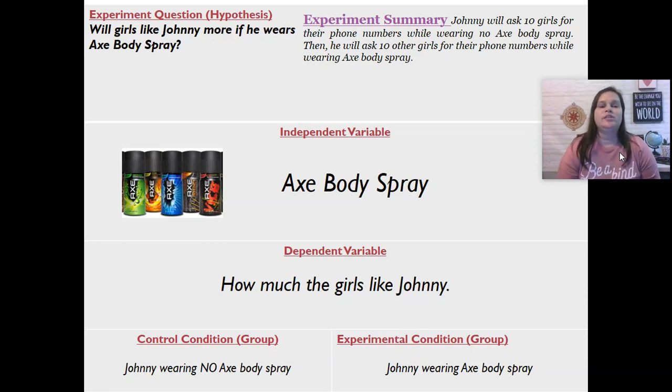So I have a sample experiment that I always like to use as a reference for this lesson. In our experiment, our hypothesis or our question that we're asking is, will girls like Johnny, and Johnny's just our hypothetical person, will girls like Johnny more if he wears Axe body spray? Go back to middle school. Think about the scent of Axe body spray floating through the halls. That's what we've got going on here.